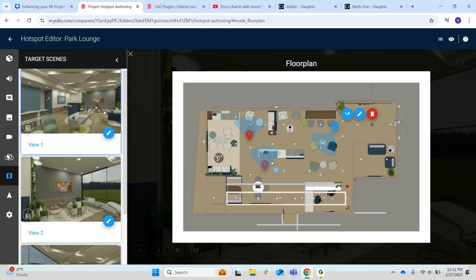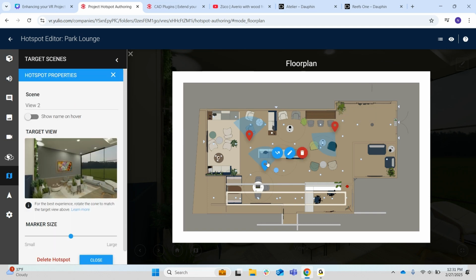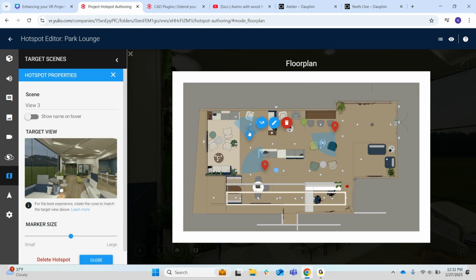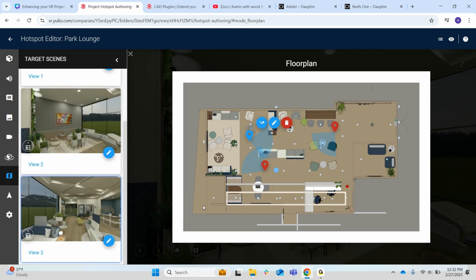Next, I'll just press close, open up my next one, adjust the cone to this view, and my last one here, adjusting the direction of this cone to match the thumbnail. That's it. So now when your client uses the navigation hotspots to move from scene to scene, they will enter the next scene facing the direction they came from. Okay, now I'm just going to go back to the settings tab here.